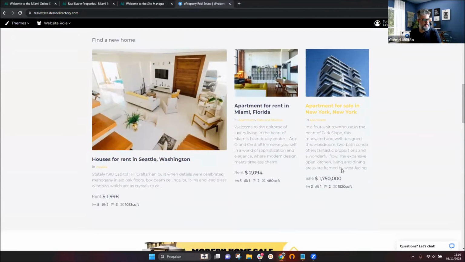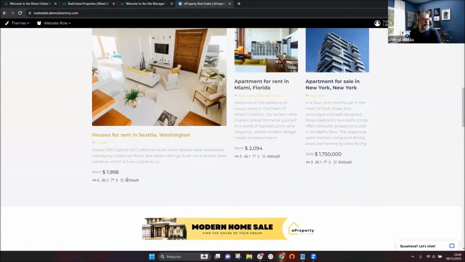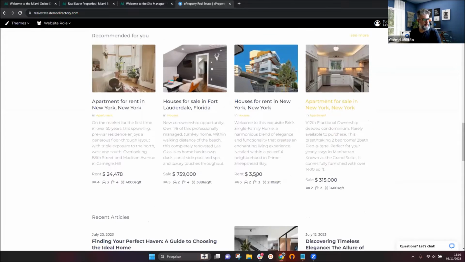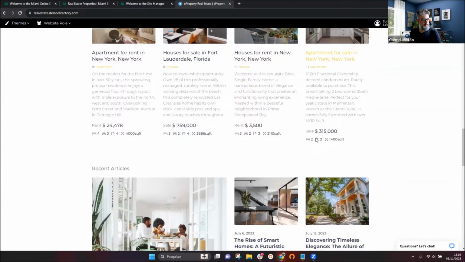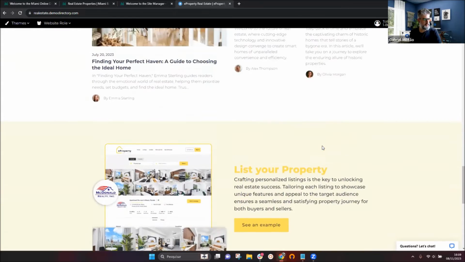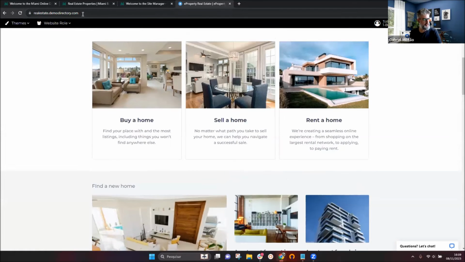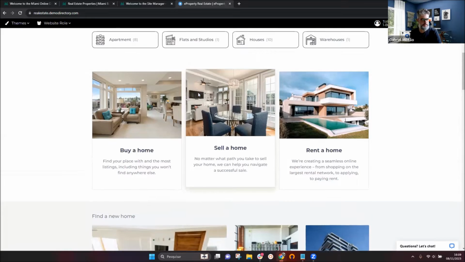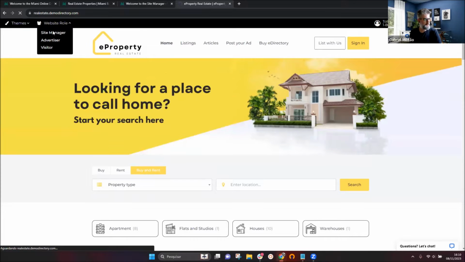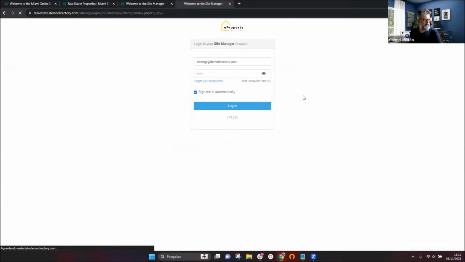So this is what, let's say, a widget for featured listings looks like. More listings, so you have the prices, and you have the amenities, like the number of rooms, the number of toilets, the size of the area. Okay, so this is what it looks like. You can navigate the real estate demo directory. It's free to use. Just go browsing there. Let me log into the site manager. Okay, logging in.